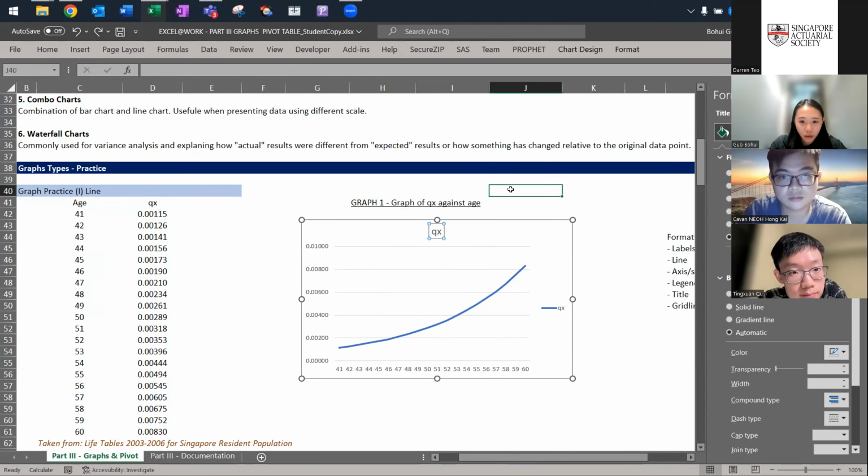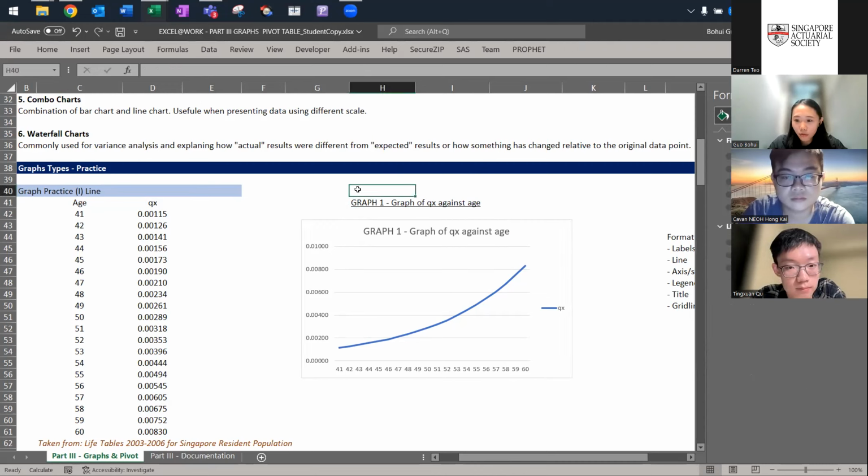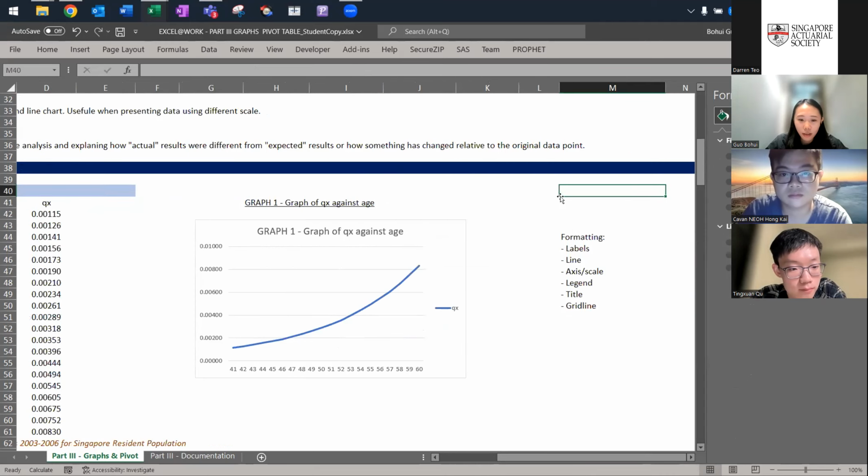So first thing, hit on the QX. You see the square come up. Next thing, go to the formula bar like this, hit equals, then go to the cell here. Then hit enter, and then it will pop up. Okay, great. Anyone has any questions on this? Everyone cool? Everyone good? Okay.